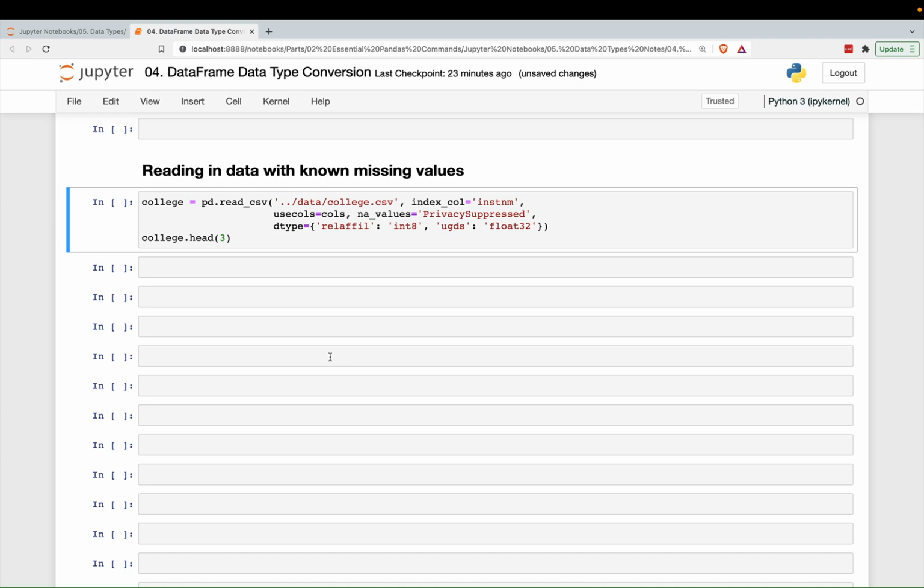Instead of changing the data types after we read in data, we can change them as we read it in with the read CSV function. So take a look at this command here. All of this is the same as before.